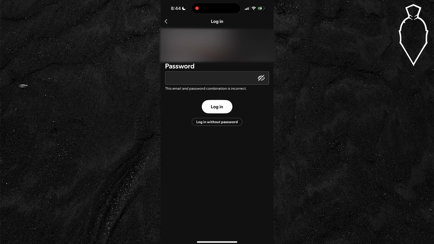The first thing that you're going to want to do is simply go ahead and double check your password. I know this one might seem a little bit obvious, but you can click on this little eye icon right here and just make sure that your password is typed in correctly. Make sure you're checking for typos, any extra spaces, or incorrect capitalization.